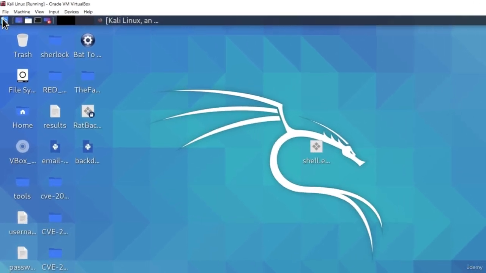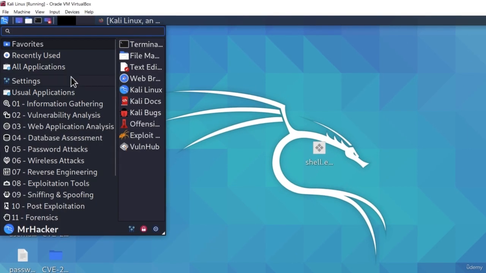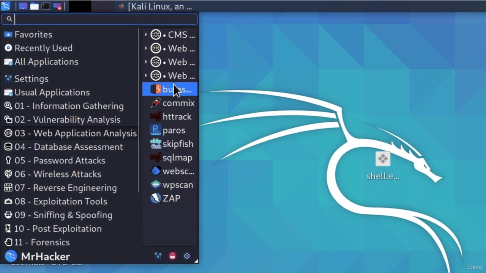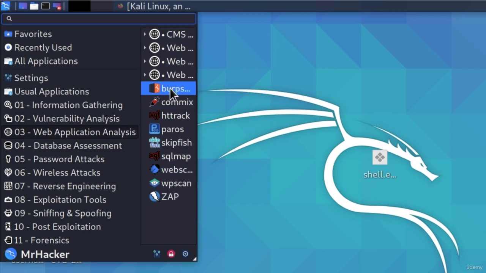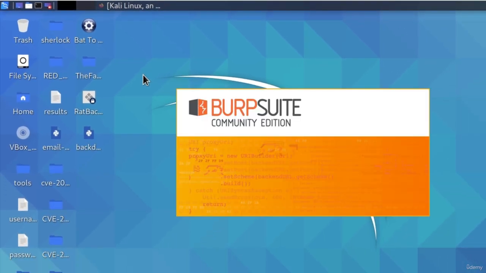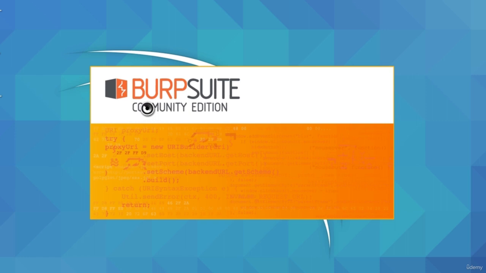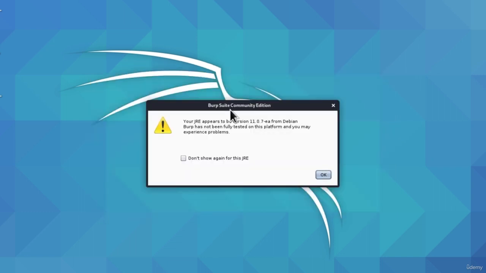So we already got Burpsuite inside of our Kali Linux machine. If you go onto the menu and then Web Application Analysis, you will have it right here. The first thing that we want to do is double click it to start it up. This will start up the Burpsuite Community Edition, and there is also a Professional Edition that you must pay for, but for now, we're just going to cover the Community Edition inside of this course.